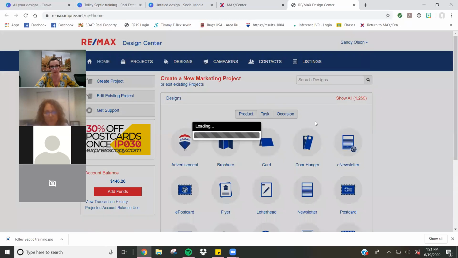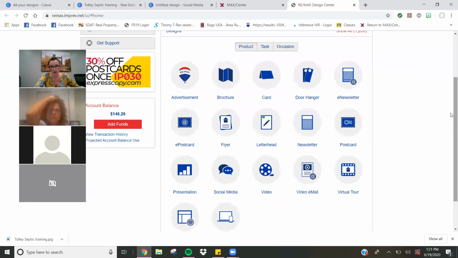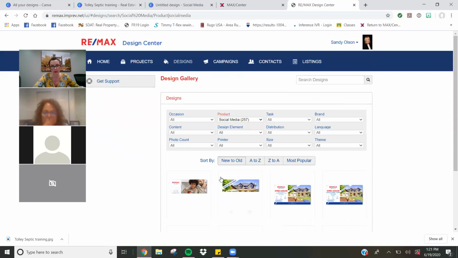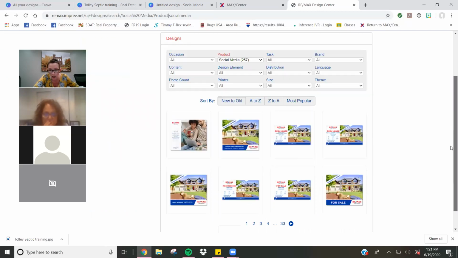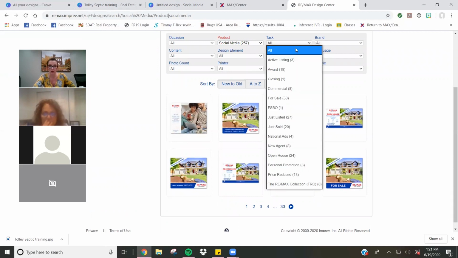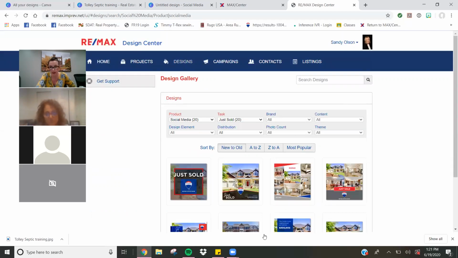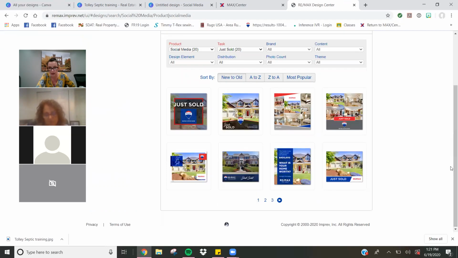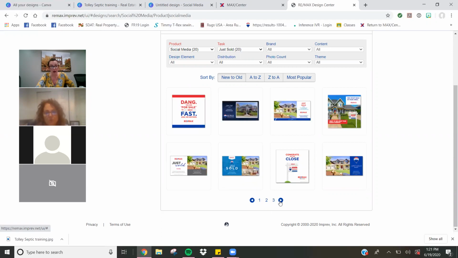So we're in Sandy's. For example, social media, I know everyone has been liking to do the new listing or the just sold, and all of those types of things are in here. So you can choose what you want. For example, just sold. It seems like these would almost be a little bit better because they're already branded to Remax, and also your listing is going to feed in here. So you don't even have to type in any information.